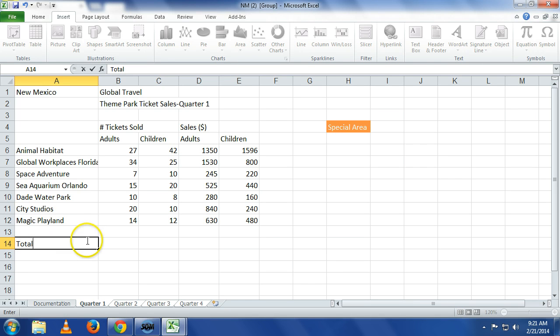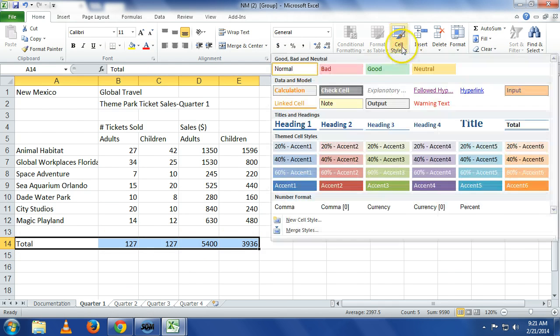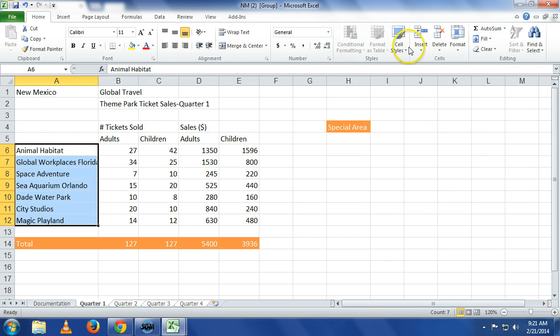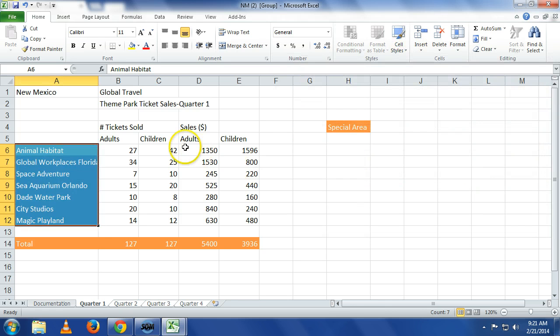So I'm going to say total, and then let's auto sum everything here, and then drag that down. And while we're here, so that you can see styles also apply, I don't care exactly what you do, but apply some styles to this deal somewhere.